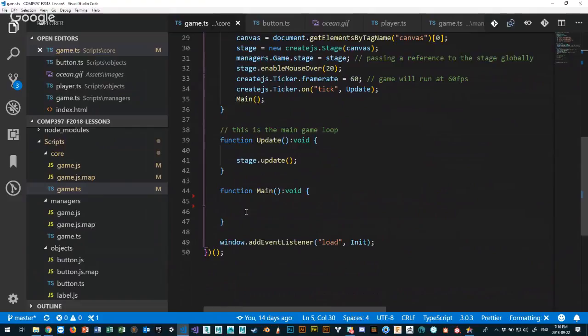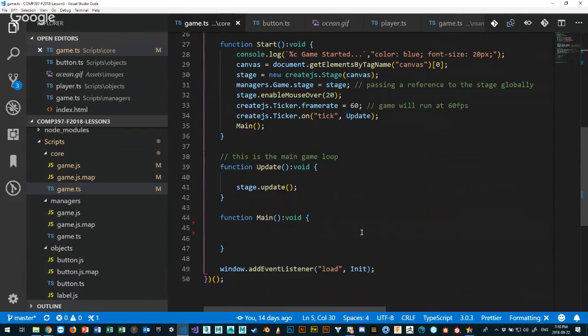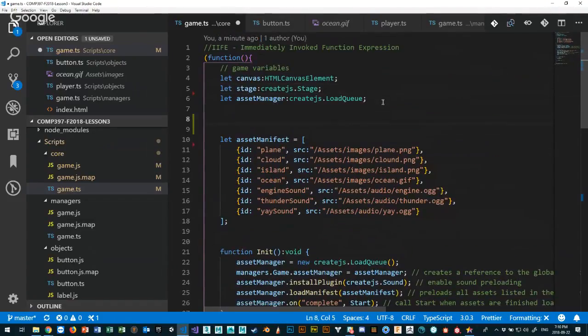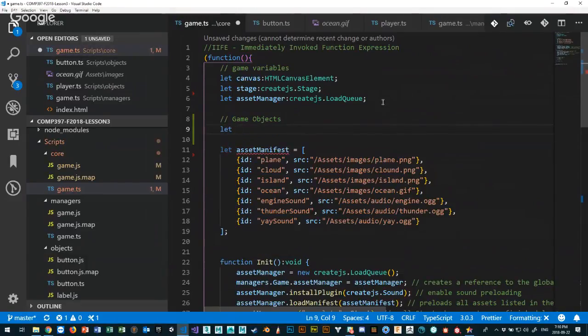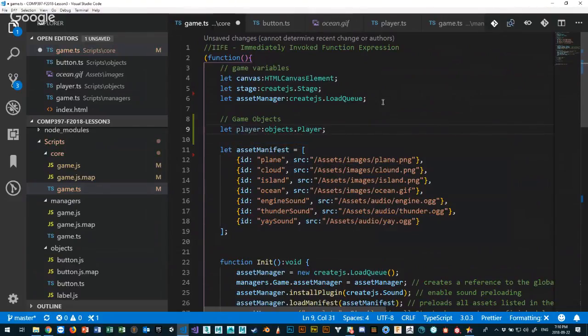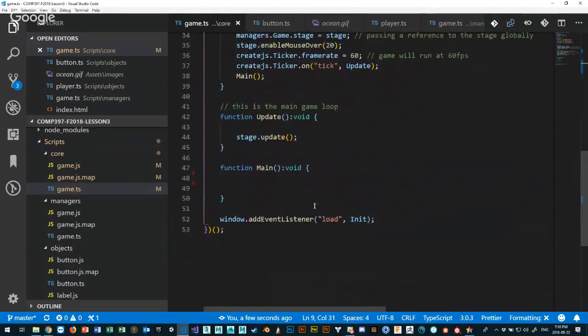And I'm going to start my game. The first part of my game is I have to instantiate an object of type player. So first, I should make another field. I'll call this game objects, for now. And I'll let a new player object be of type objects.player. Okay, so there's my objects.player object. And then down inside of my main, I'm going to instantiate it.